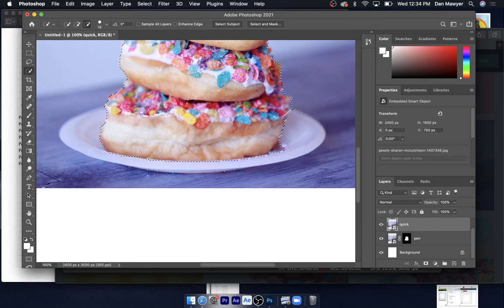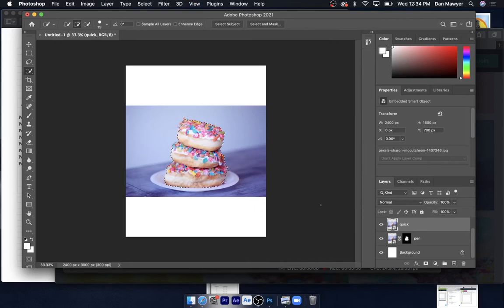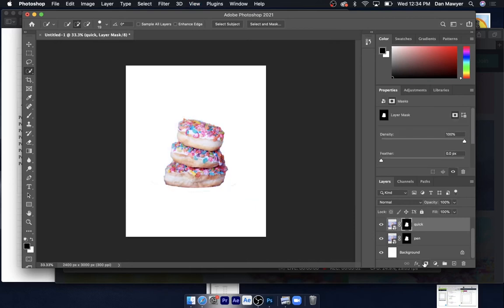Okay. And very similar to method number 2 with the pen tool, once you have a selection the way you want it, simply go over here and click Add Layer Mask, and then voila, in one shot. Okay? And this looks really good. Okay? That's our third method.